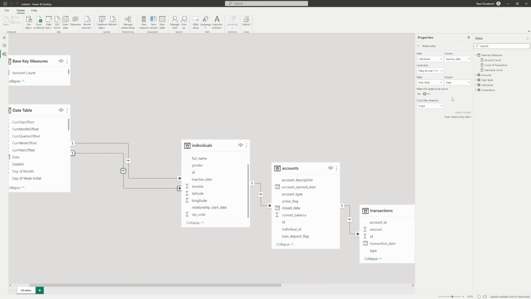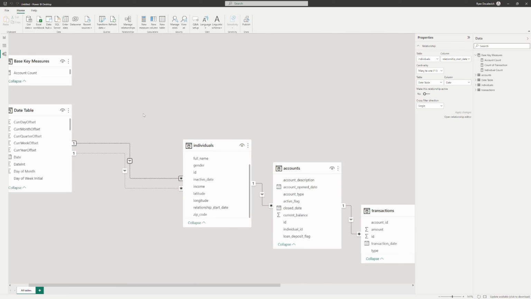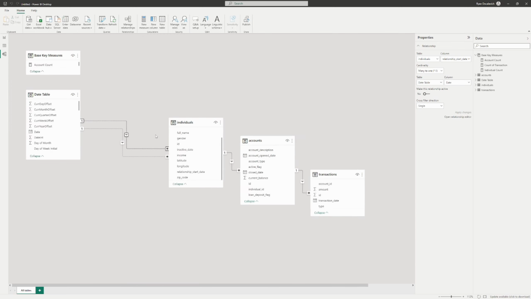So whenever we're filtering by a date, this relationship is not active, but this one is. So if we filter by the date table, we would only get individuals with the relationship start date between the dates we filtered by. But instead, what I want to do here with my dates is, instead of having the individual be my default date relationship, I'm going to have my transactions be my default date relationship.